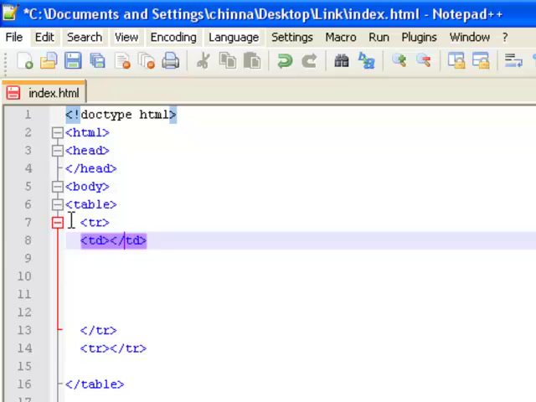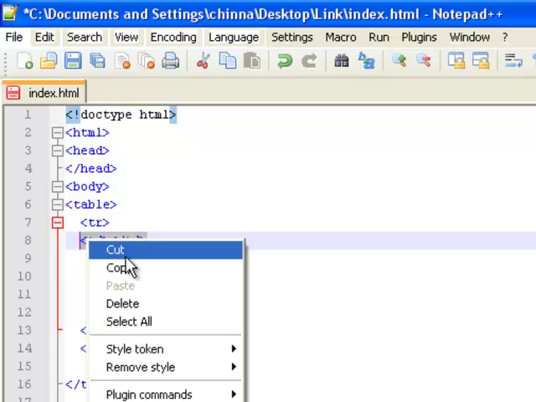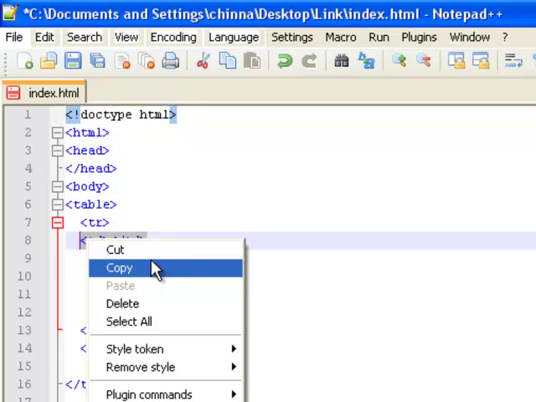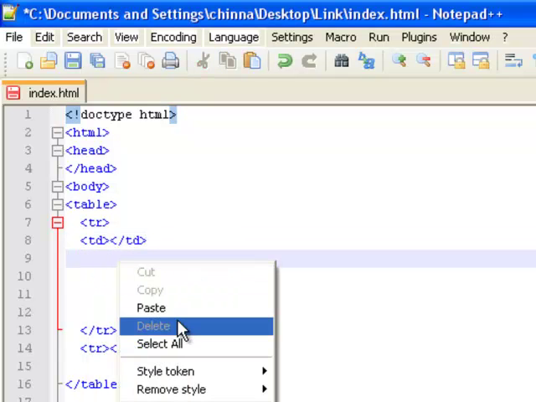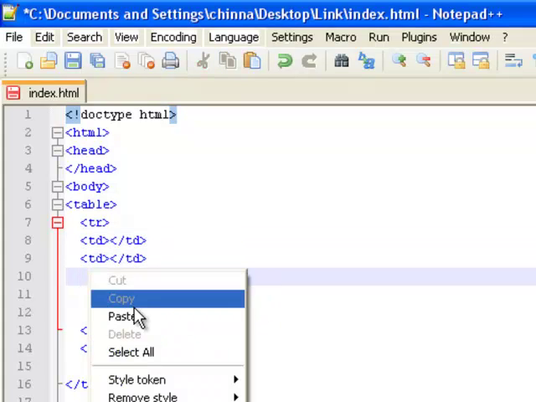So remember that, don't use tc. tc has no meaning. If you want to have a column in your table, then it is td you have to use, not tc. Hope you remember. So I want to have three columns in my row.